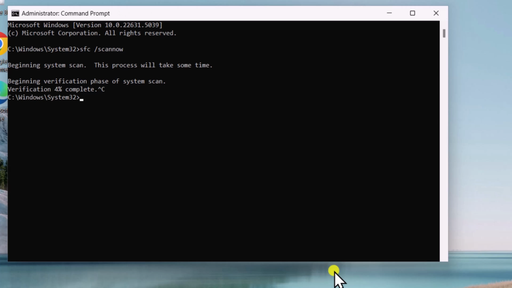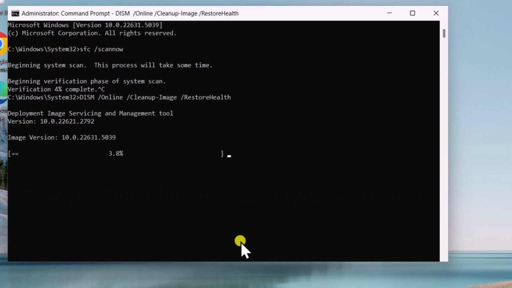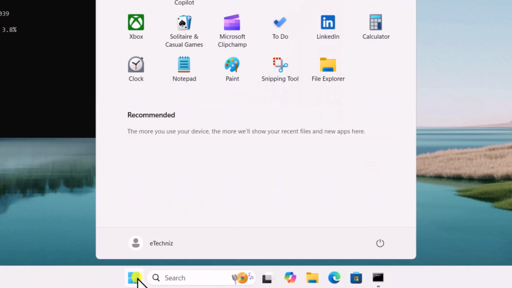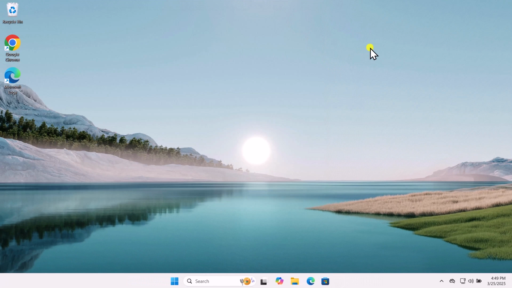After the SFC scan, type DISM command and press Enter. Allow the process to finish. Then click on Windows icon and restart your PC. These tools scan and repair corrupted system files that might be causing the error.